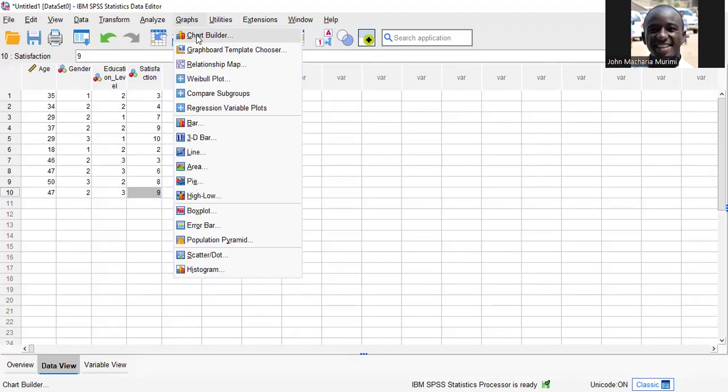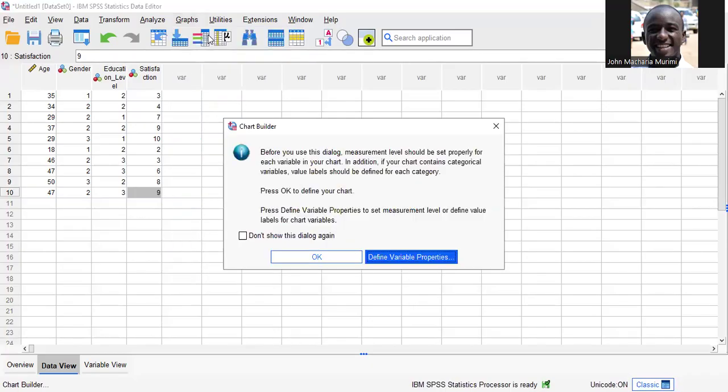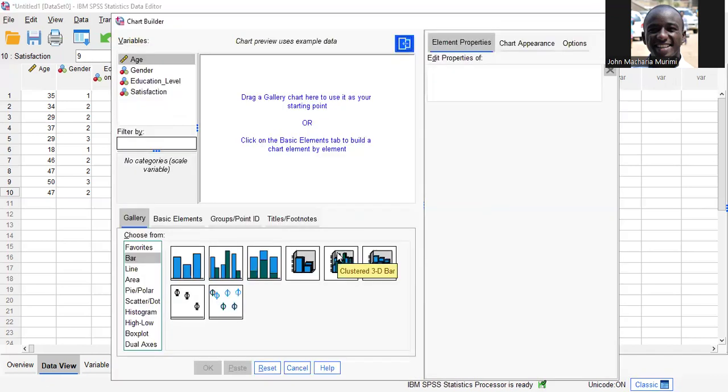You click on chart builder. So you can see now this pop-up for graphs as different ways you can click. You can create the charts directly, but for the purposes of this, I want us to use a chart builder in SPSS. You click on chart builder, you have this pop-up, then you just click OK to define what specific chart you want to use. You have this pop-up that comes up here.